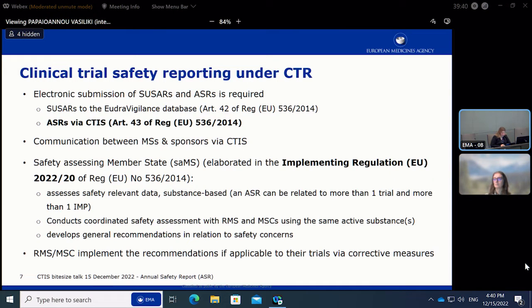Also, what is new with the CTR is the safety assessing member state. So, what does it mean to be a safety assessing member state? It means the member state that assesses the information that is submitted as a SUSAR. Also, the information contained in the annual safety reports for the clinical trials involving investigational medicinal products that contain the same active substance, regardless of the pharmaceutical form and strength or indication investigated, and regardless of whether they are used in one or several clinical trials managed by the same or different sponsors.